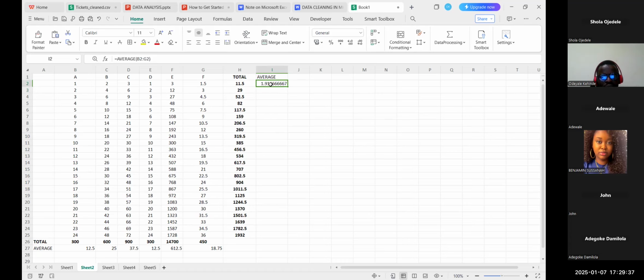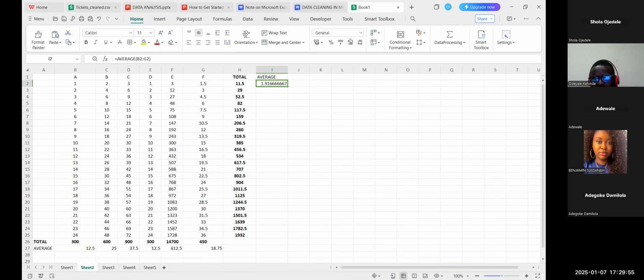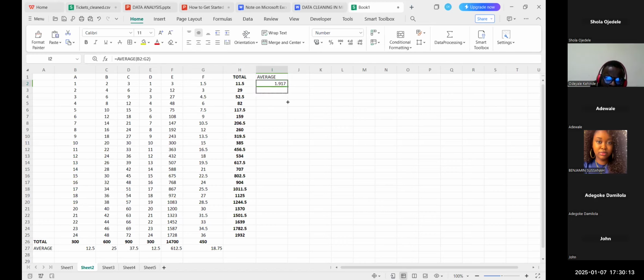For this one, you can format the value. Maybe you can reduce it to 2 decimal places or 3 decimal places. You can do that here. Can you see that? If you want to increase, you click this one. Let's use just 3. Then drag it.